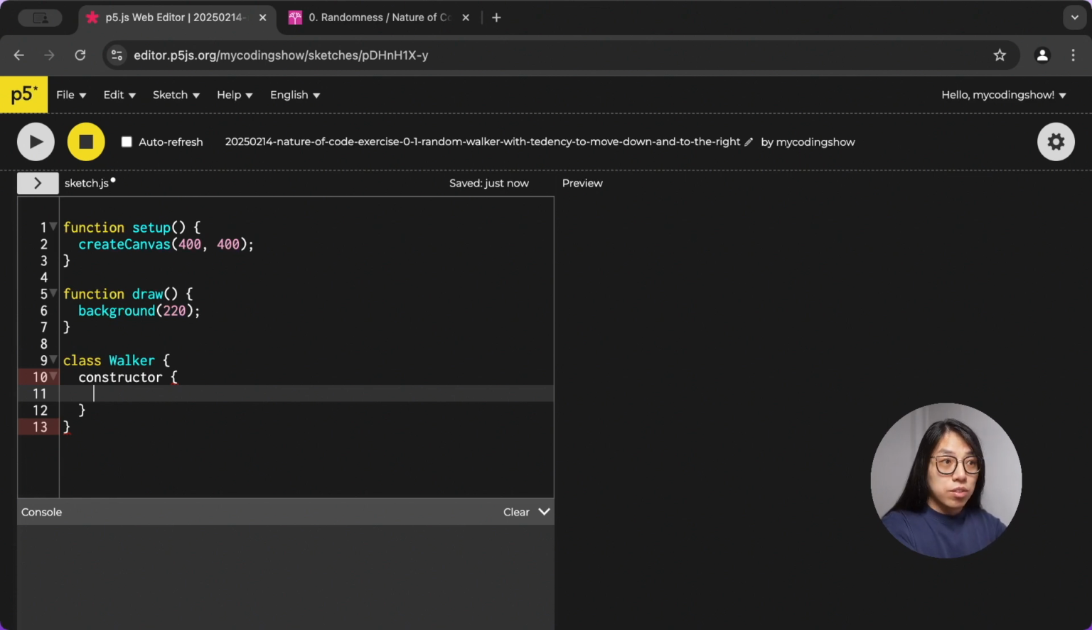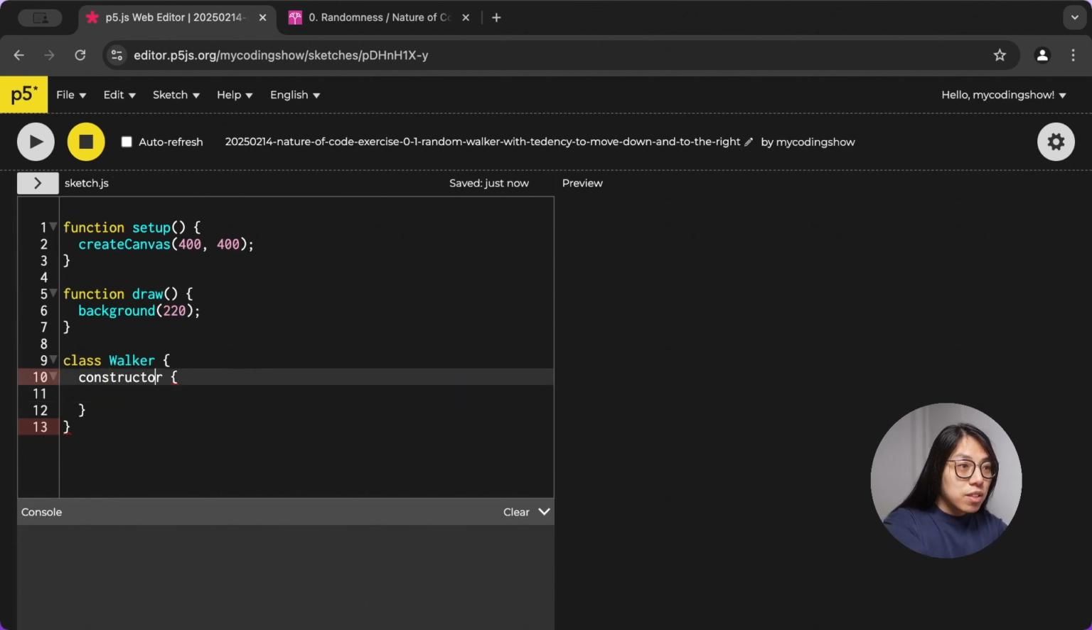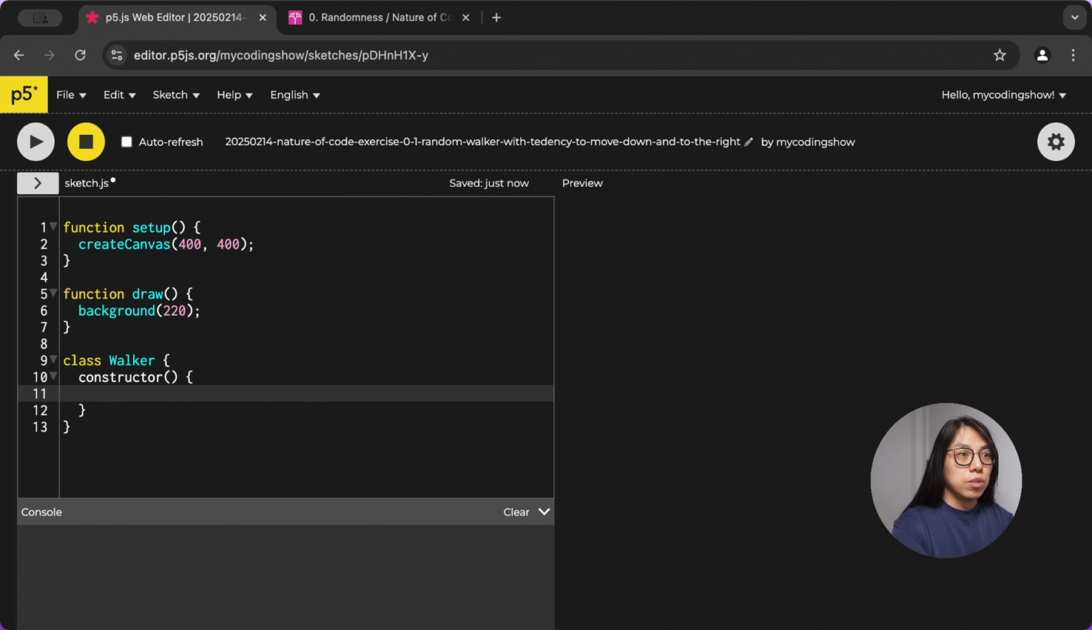What a constructor does, I missed the parenthesis here. So what a constructor does is to be used to construct this object. Again, a class is part of the template, and later on we will be using this class to create a Walker object. In order to do that, that's when the constructor function is going to be called, so that there's some initialization that will be happening about the walker.